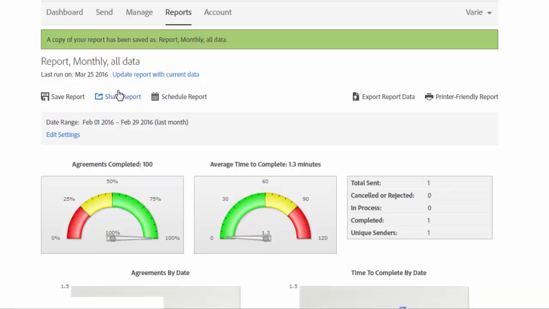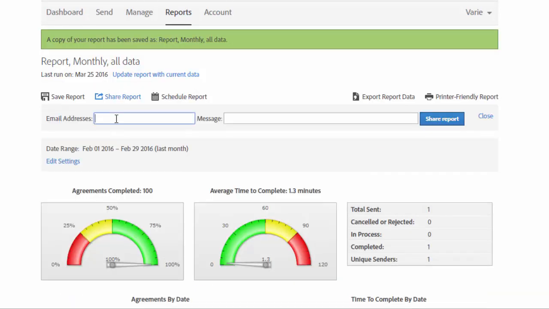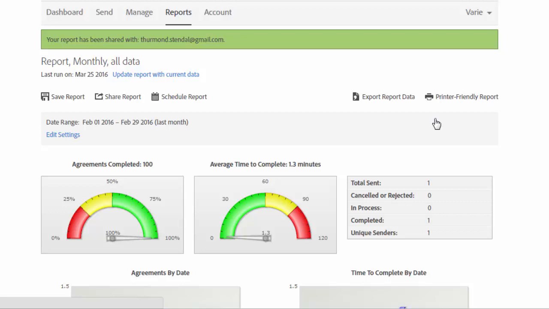You can also share the report by entering one or more email addresses here and use a comma to separate out multiple email addresses. Enter a message if you want and then click on Share Report, and then the recipients will get an email with a link to the report that they can view in their web browser.